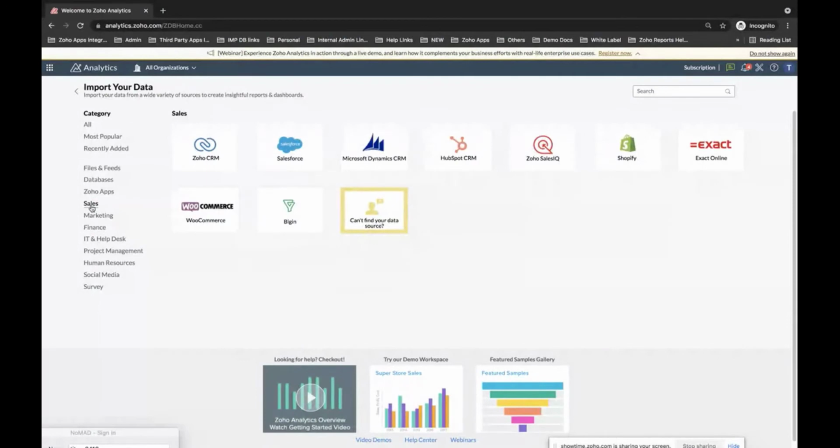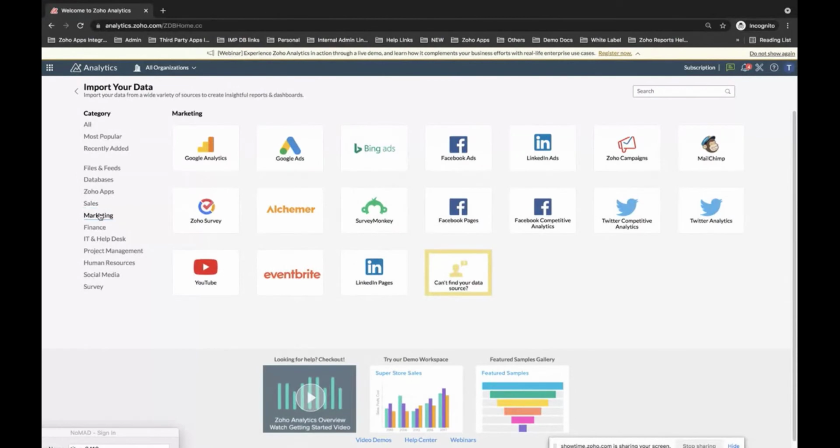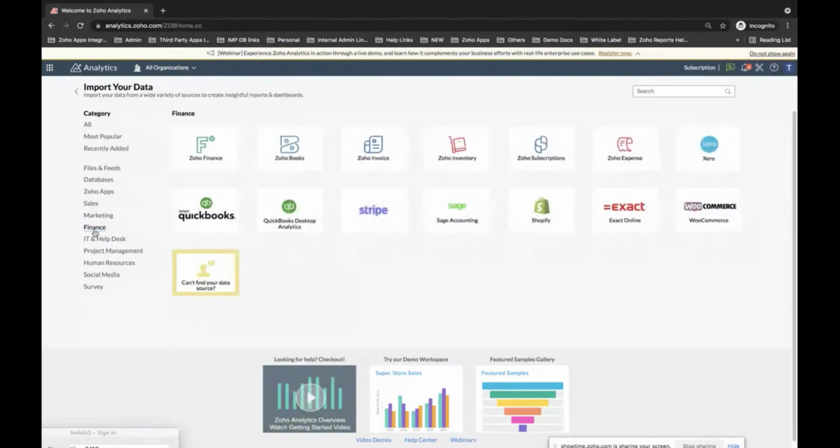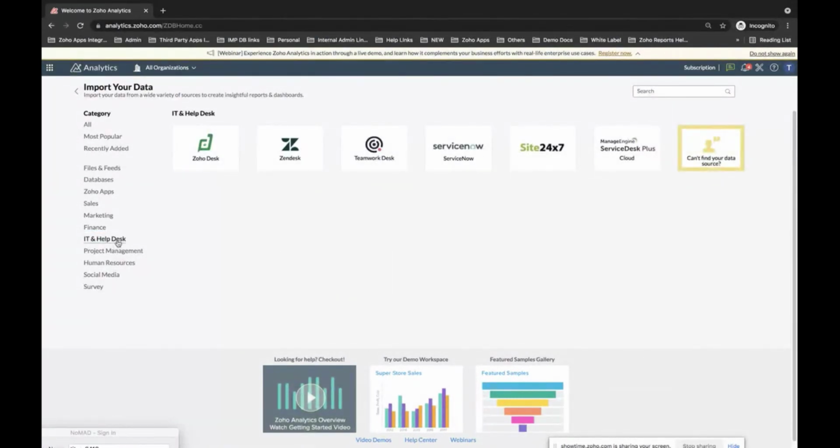There are some third party apps as well with which we integrate. Some well known apps like Salesforce, Microsoft Dynamics, HubSpot in the CRM space. In other verticals like marketing vertical, we have Google Analytics, Google AdWords, and Facebook Twitter analysis. Then in the finance sector, we have Zoho Finance, QuickBooks, Shopify, Stripe, and all these other apps you see here. Essentially, there are like 50, 60 plus various business apps with which we integrate.